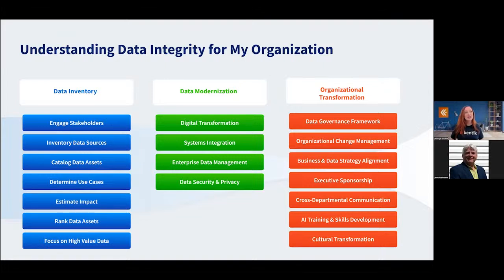Then as a cross-functional team, you can look at all of this data and brainstorm what really valuable insights you could draw from this data if it were all connected. Prioritize those use cases, and then focus on building out your systems for the most valuable data that you have in your data catalog. You will then want to probably undergo some data modernization.